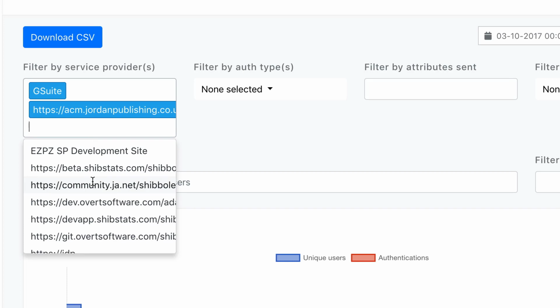We will automatically add any service providers that we find in the IDP log files to this list. If you do not see your service provider here, it is most likely due to the fact that there have never been any authentications to that service provider.